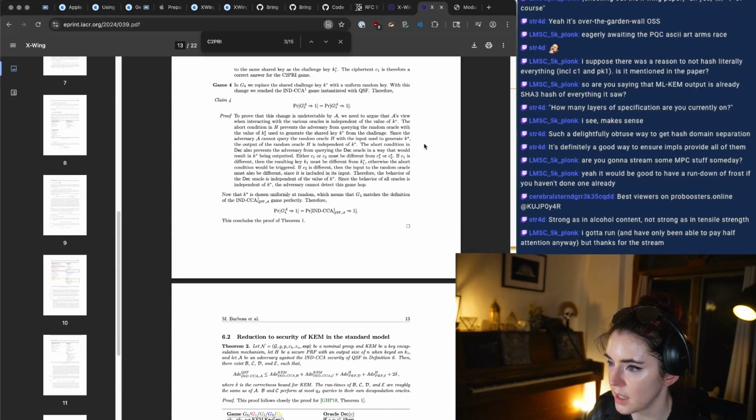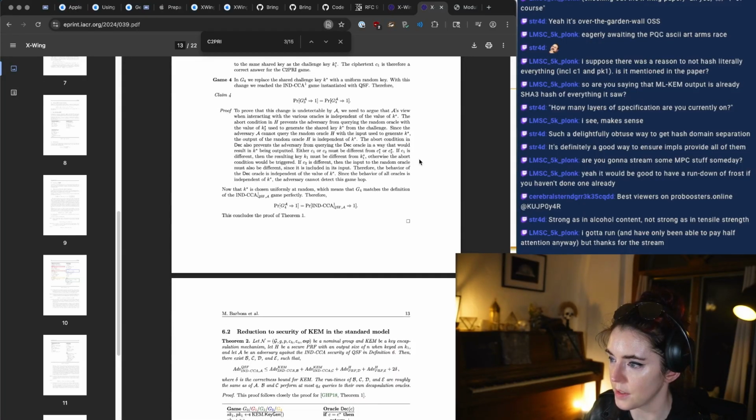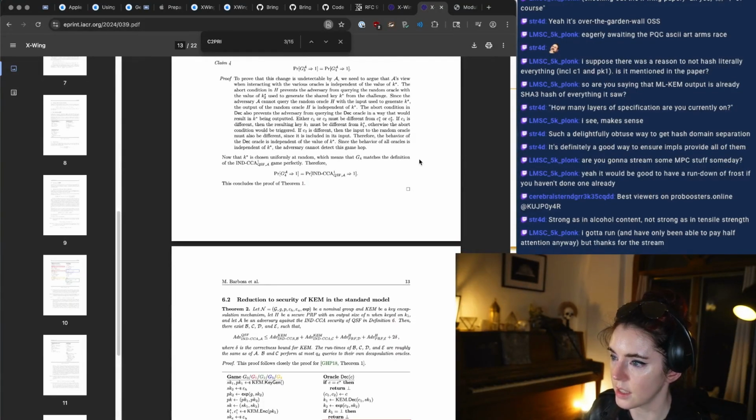OP is independent of the value of K star. Third, the random oracle is independent. K, C1 or C2 must be different. K1 star, C2 star. C1 is different, and the resulting K1 must be different than K1 star, otherwise the abort condition will be triggered. If C2 is different, the input to the random oracle must also be different since it includes its input. So the behavior with the caps oracle is independent of the value of K star. Since the behavior of all oracles is independent of K star, the adversary cannot detect this game hop.